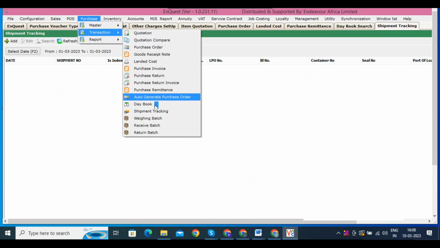Then we have weighing batch, receive batch, and return batch. Now this is also generally used in pharmaceutical companies or the majority of manufacturing units, where any manufacturing unit would be producing one particular product, but to produce that product they require many different raw materials. So it is not compulsory that they have to get raw materials from outside.